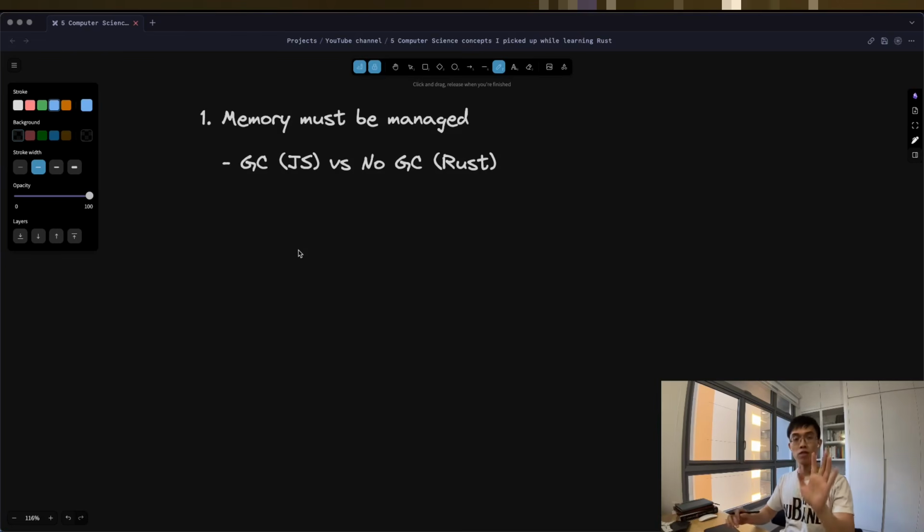For the final project of the bootcamp, it was tough, it was fun, and I learned a lot from it. So these are the computer science concepts that I picked up while learning Rust. The first concept that I learned is that memory must be managed.